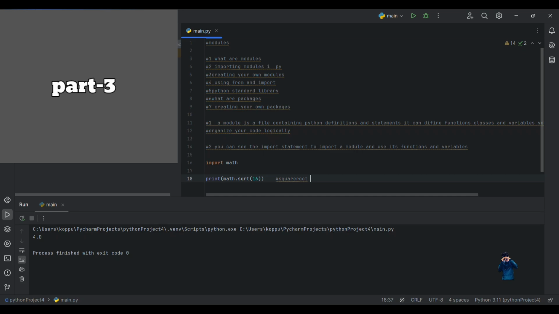So here we get 4 as the square root. What is the square root of 16? I mean 4 into 4 equals how much? 16. You know that? 16. So the square root of 16 equals 4. So this is the square root from the math module, importing a built-in module. So this is the way.